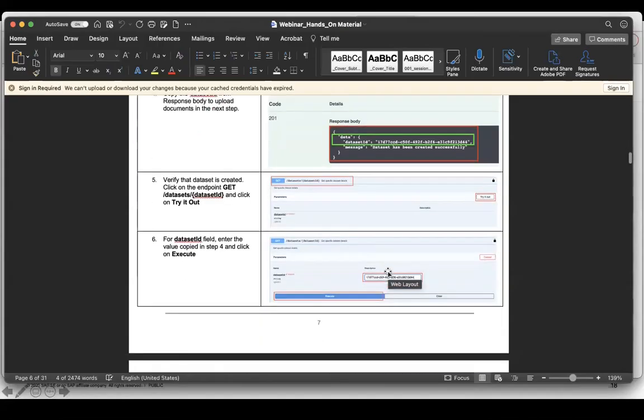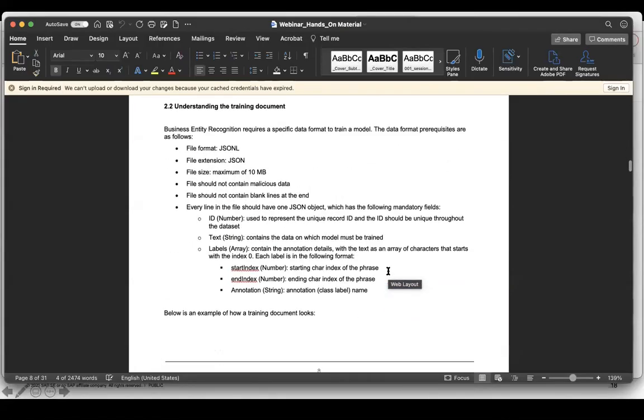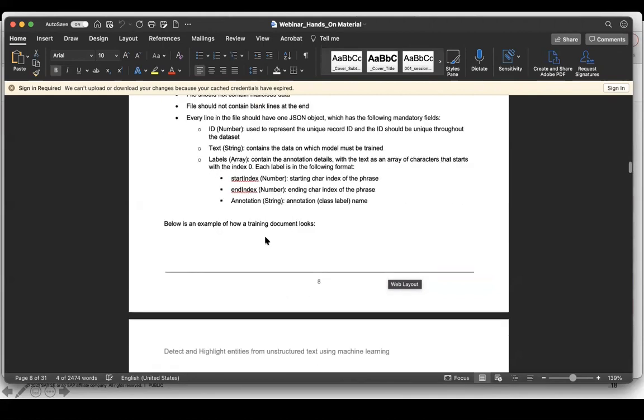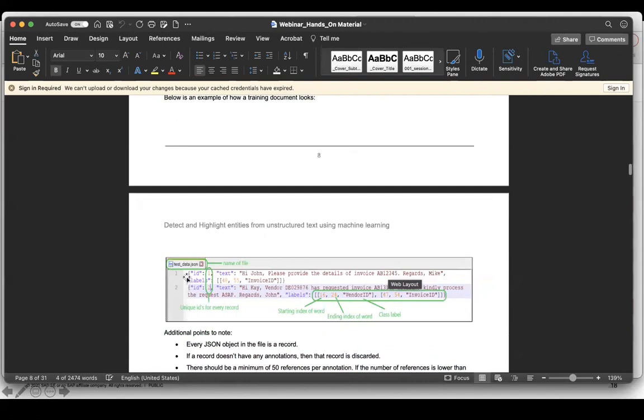A quick walkthrough of what the training document looks like. Section 2.2 explains the training document restrictions: it should always be in JSON format, the maximum file size is 10 MB, and it cannot contain any malicious data. Each training document is a collection of JSON structures. Each JSON structure in turn contains an ID, which is an identifier, then text, and then labels.